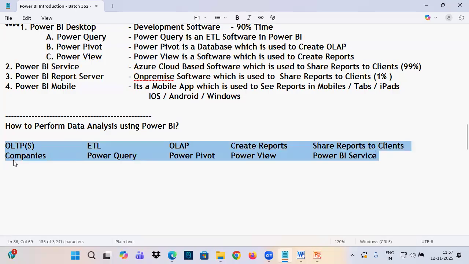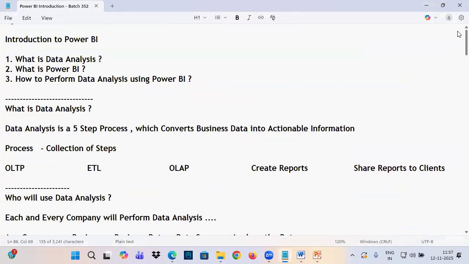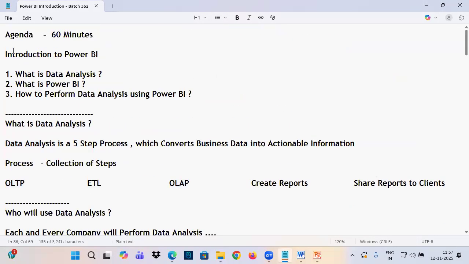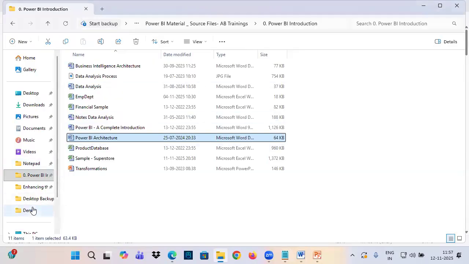Okay. Now, this is the technical part of today's class. I'll discuss a few important things now. We are almost done with the demo, but there are a few important things. I said at the start of the class that I'll discuss these three: what is data analysis, what is Power BI, and how to perform data analysis using Power BI. Now I'll discuss a few general points which are important to learn Power BI. You must know these general points in order to learn Power BI.